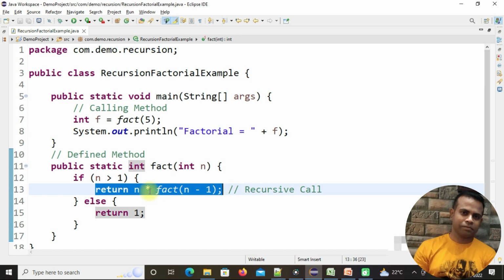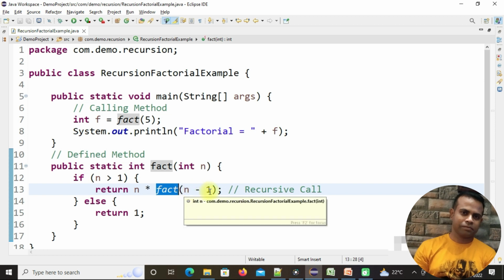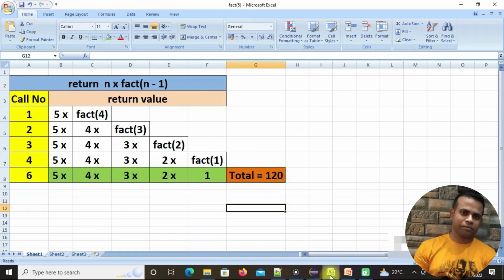And remember this return statement: it is n into a recursive call of the function again with a decreased value of n, that is n minus 1. If the first time it's 5, then the second time it will be 4, and once it goes for 4, again it will return, because 4 is greater than 1, n into fact(4 minus 1), that is 3. So if we check in Excel, it will look like this. In the first call it will be 5, that is n, into fact(n minus 1), 5 minus 1, which is 4.